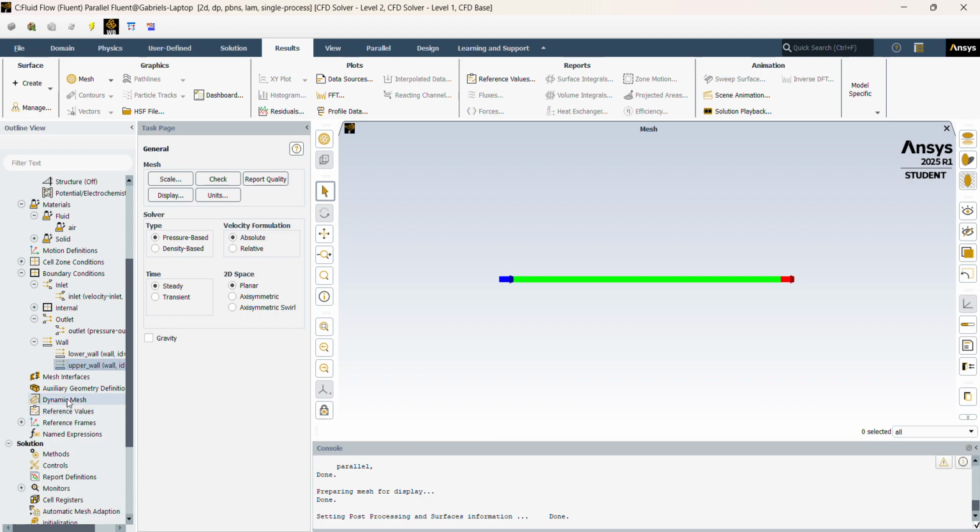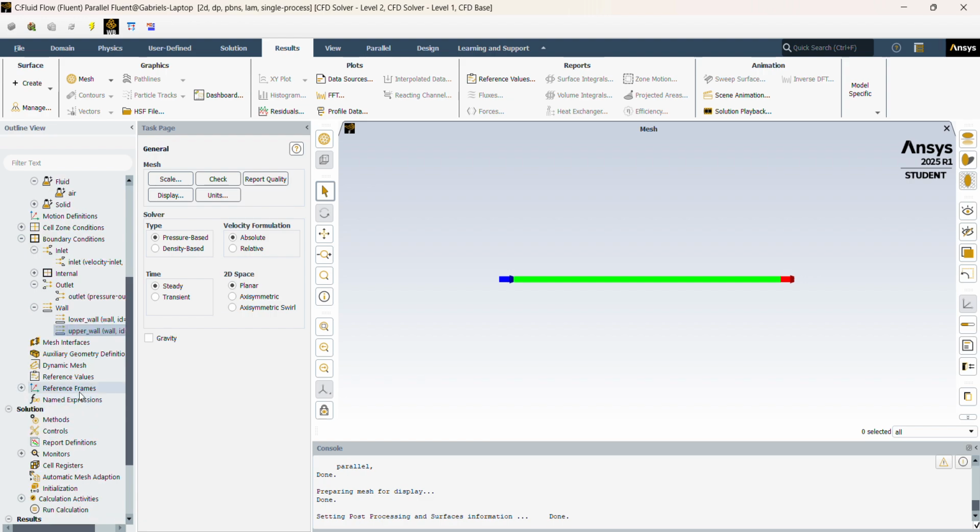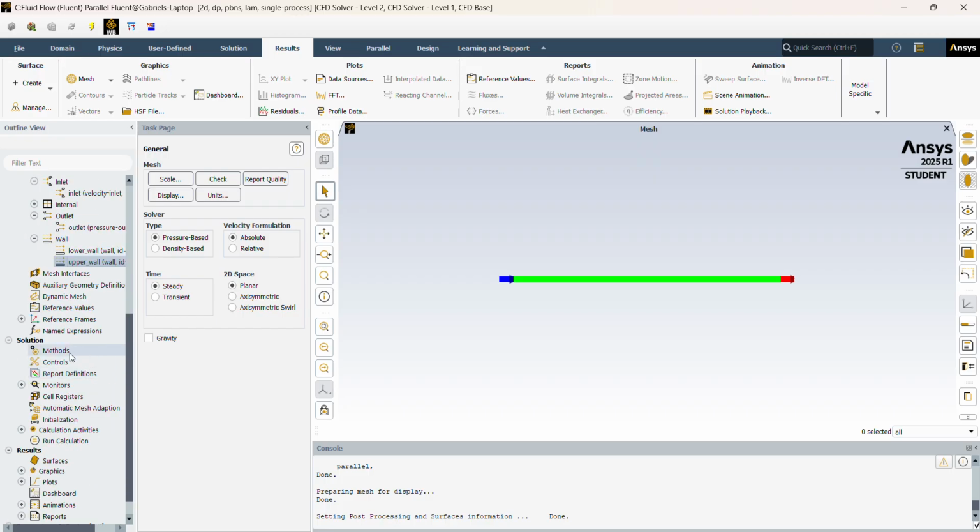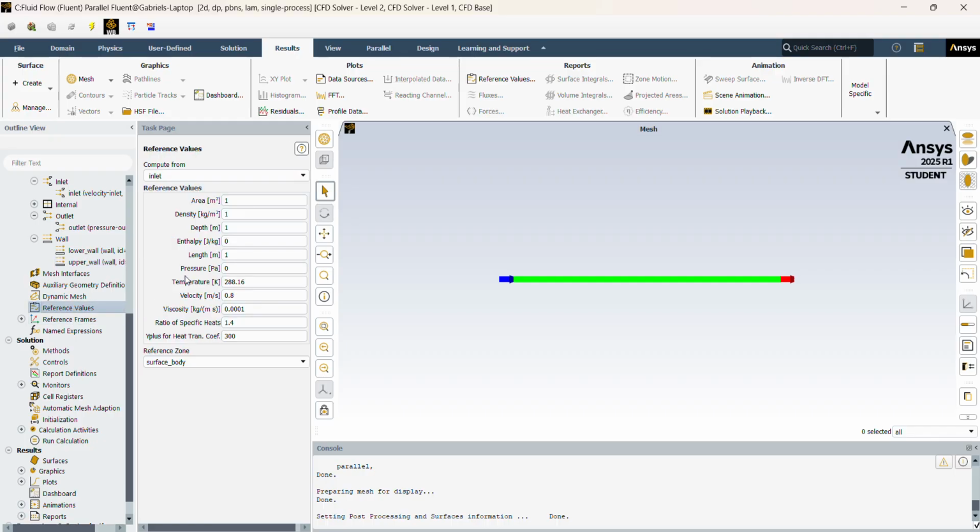Yeah. So after we do that, we'll go to reference values to make sure everything's valid. Remember to have it compute from the inlet, and the reference zone is the surface body and nowhere else. Yeah, I forgot to mention that. Remember density, and then what is it? Velocity, inlet velocity, viscosity. Here we go.